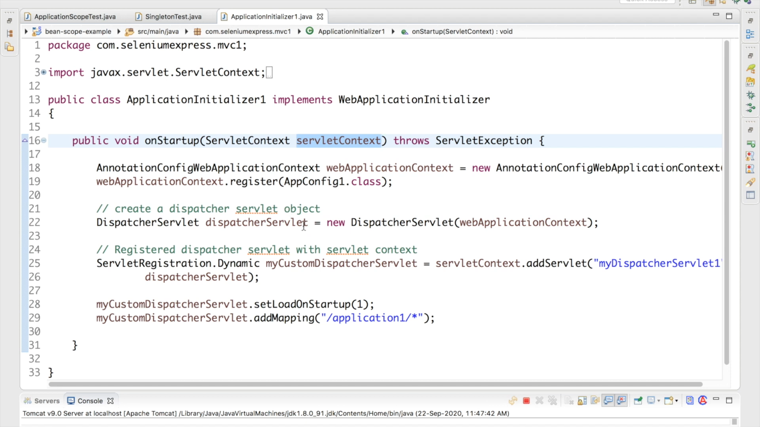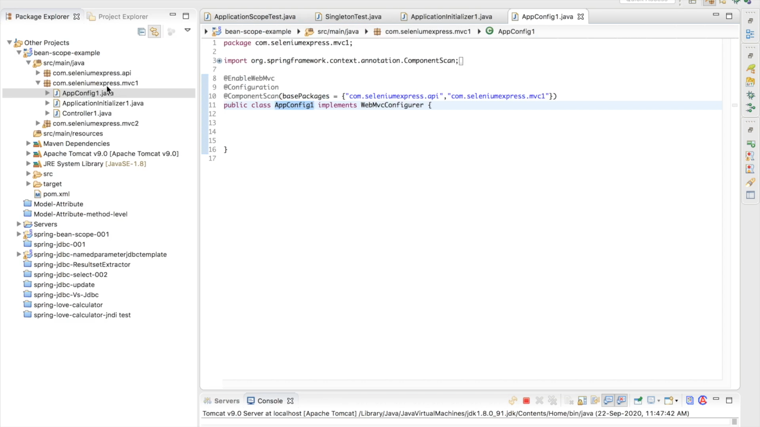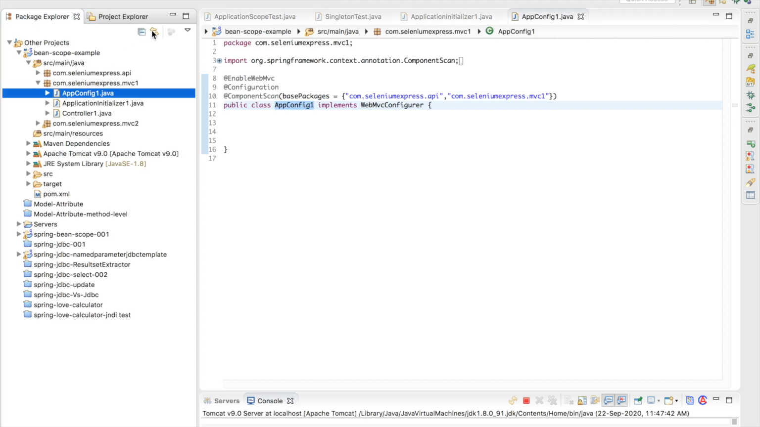Okay, so basically what I have done here, you can see I have created a web application context, and I have registered my application configuration class right here. In this case, this is app config 1. If I go into this particular class, if I click here on app config 1, you can see first of all this app config 1 is here. If I click here to link to editor, it is here inside the MVC1 package, this class, right?